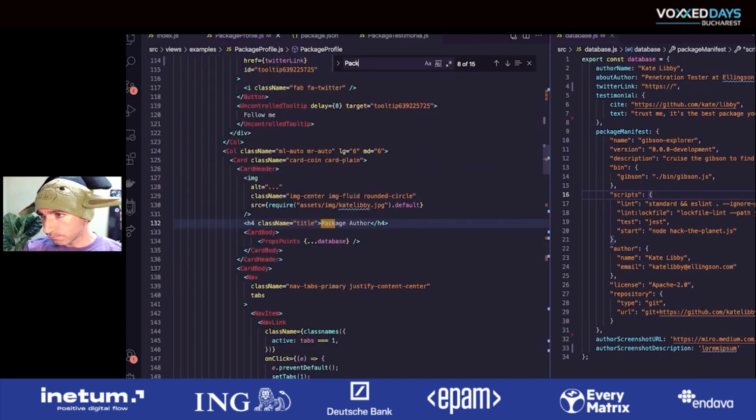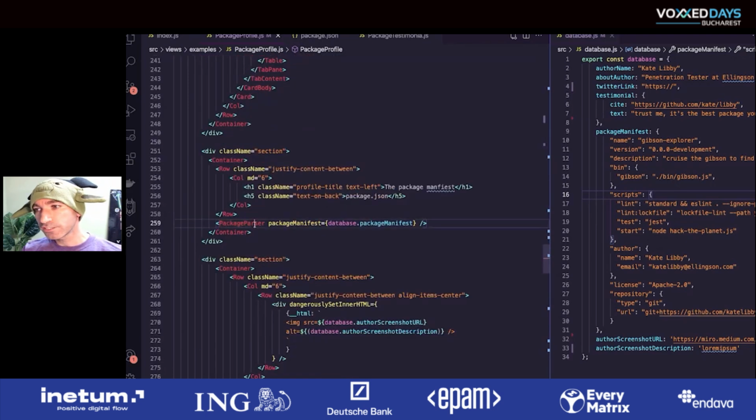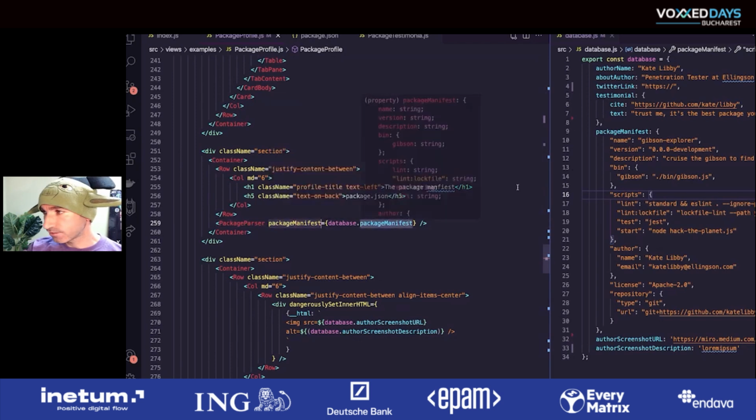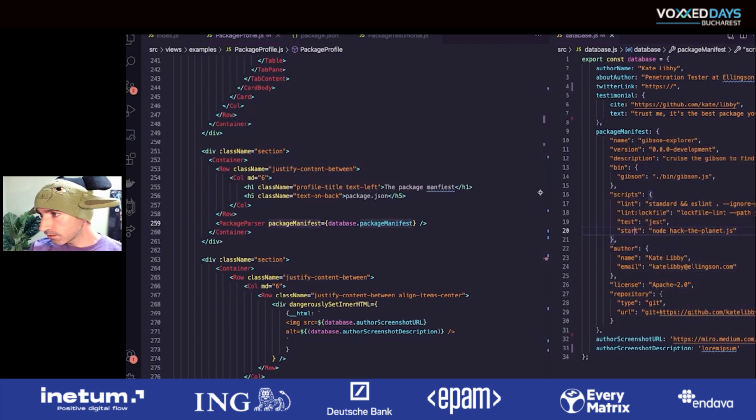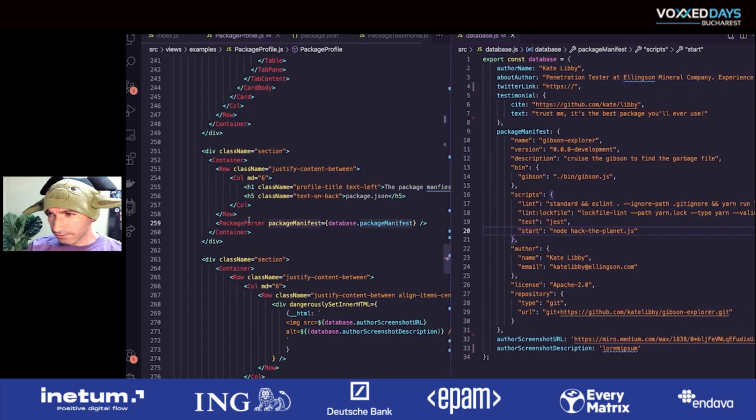So I'm going to go into package profile. Where is it? It has package parser, I'm pretty sure. There we go. I've imported this as package parser, and I've provided it the package manifest, which is basically all of this JSON from the database file that I have here. Let's play around with this one. It's a simple component, just some configuration and themes applied by default. That's it.